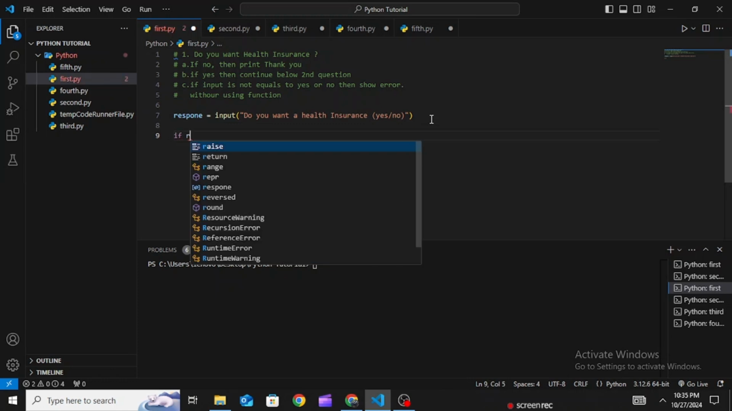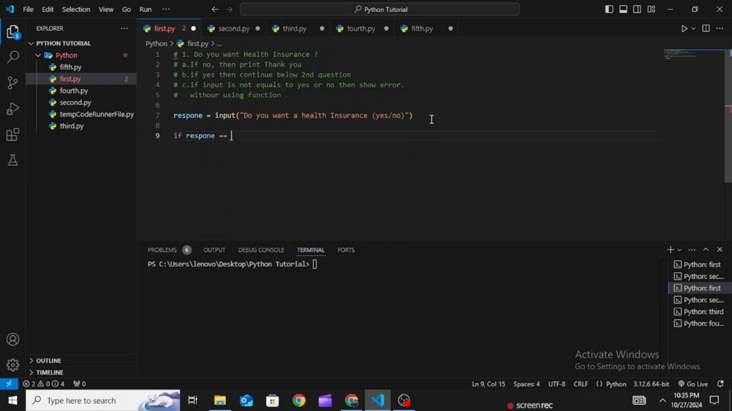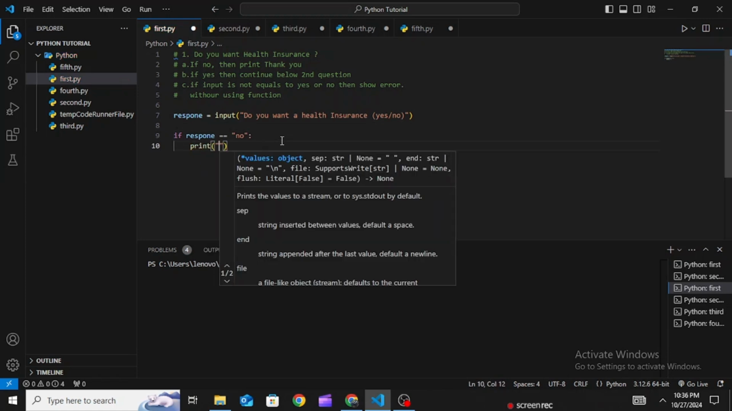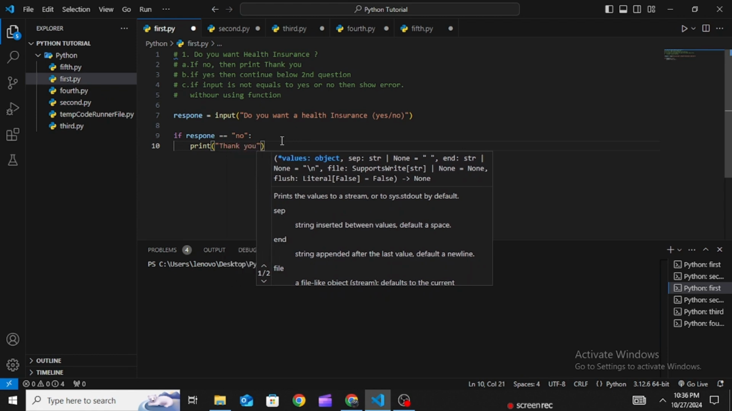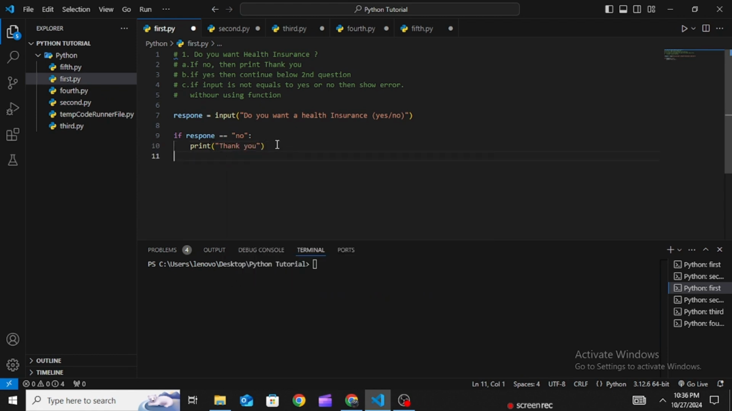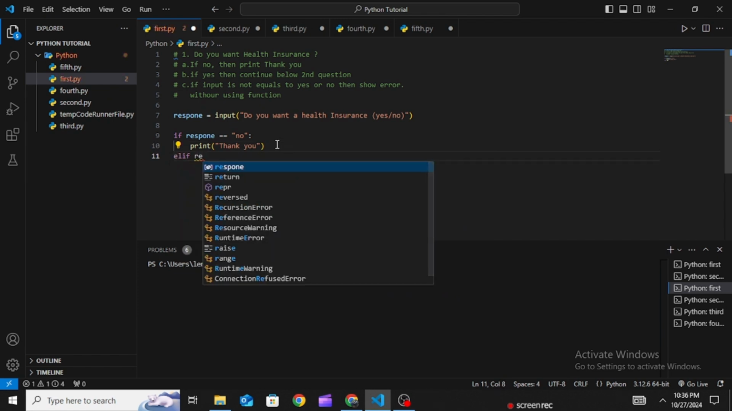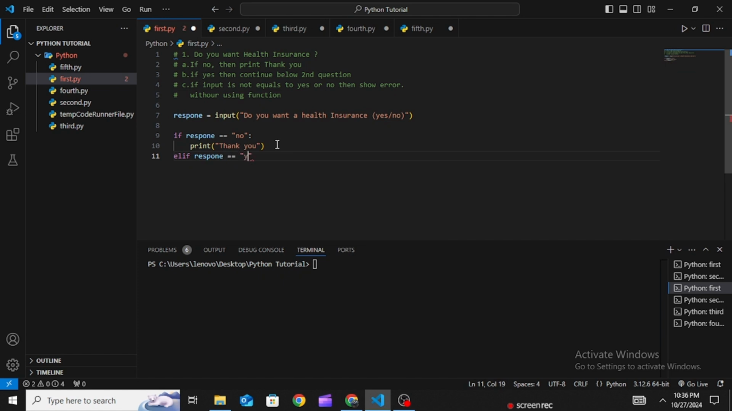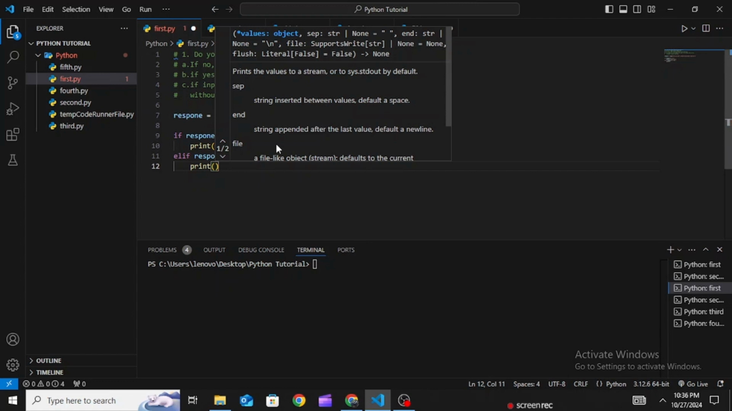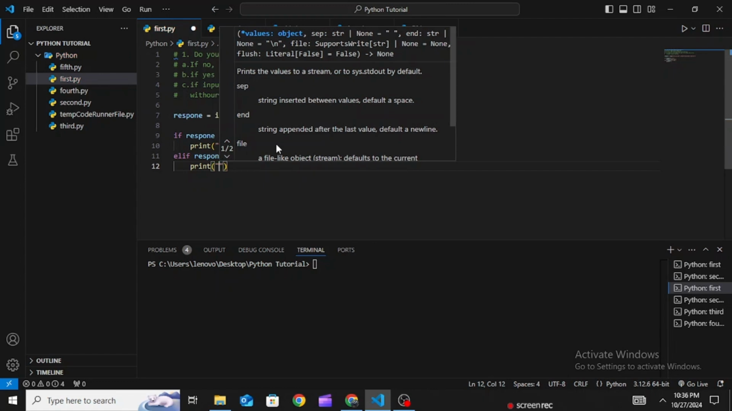If response is equal to no, then it should print thank you. If the user inputs no, then it should print thank you. And elif response equals yes, if the user inputs yes, then it should print continue the next question.